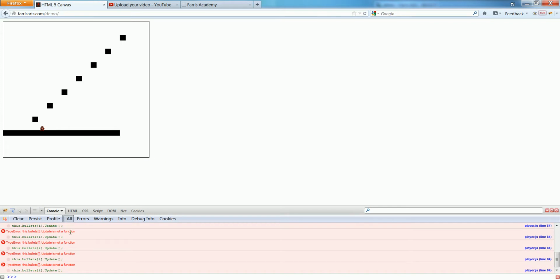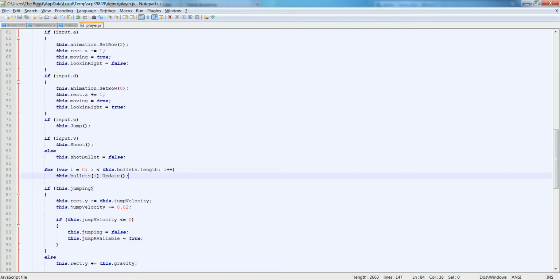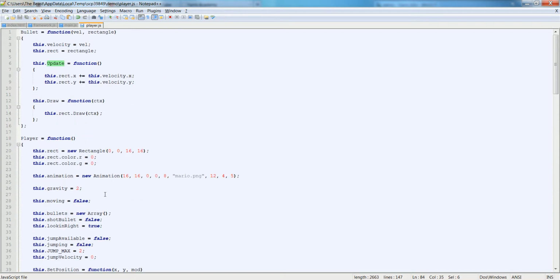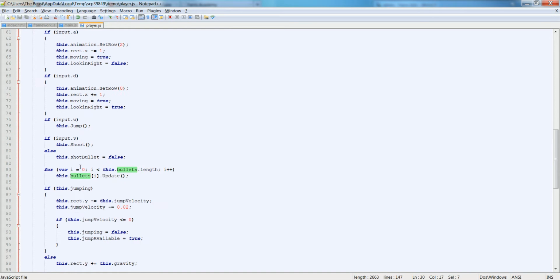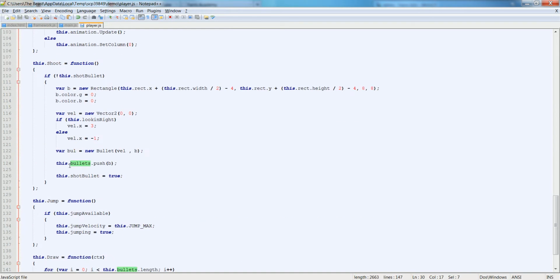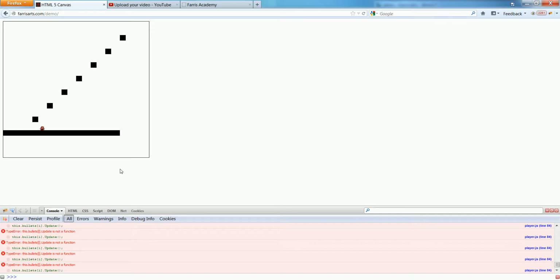Let's figure out why. Type error. Update is not a function. Let's make sure we spell it right. Update. Let's go up to our bullets. We did spell it right. So let's see. We go down here. This.bullets.push(b). We need to push bullet into the array. So we created a new bullet, and this bullet has to go in. We forgot to change that. So now let's go back. Let's refresh. Get rid of those errors. Press V, and there we go.